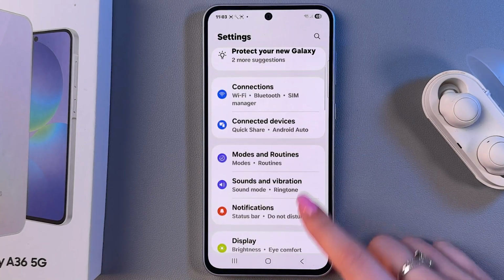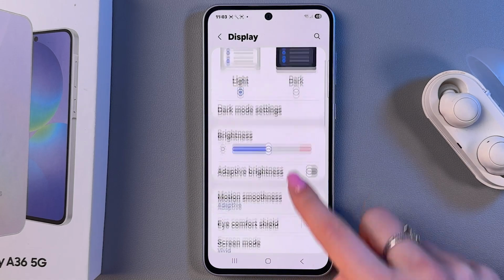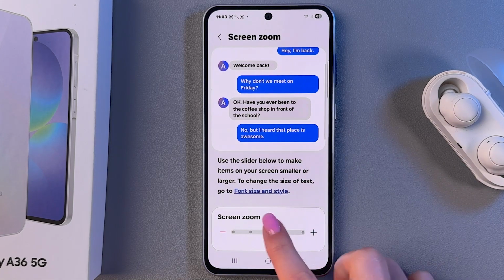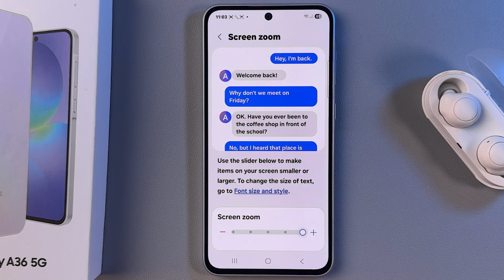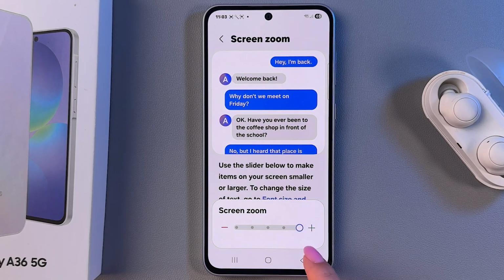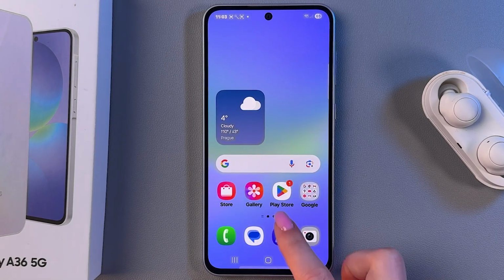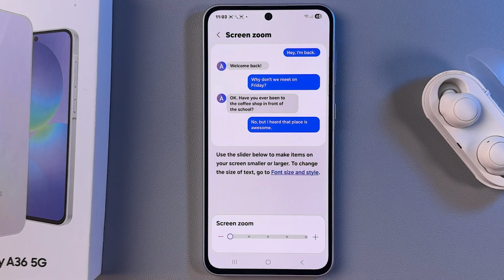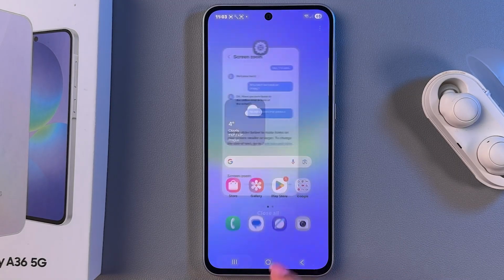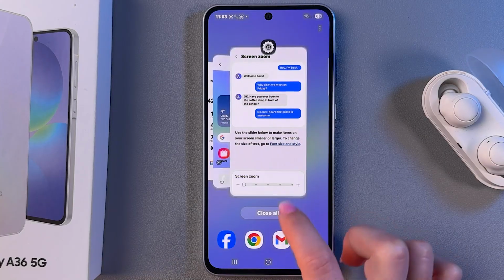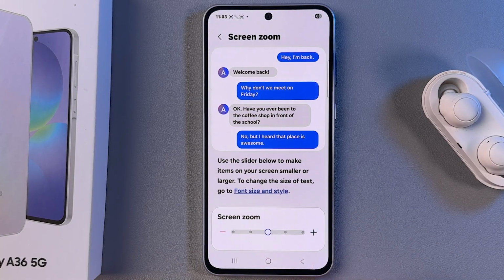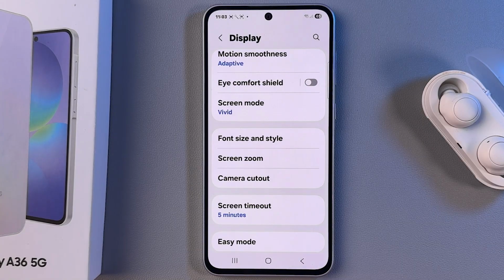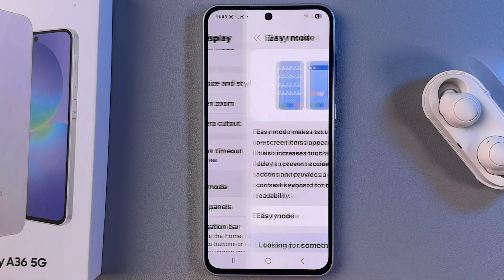So for that we can go in display, here find screen zoom, and you can increase it like that, and this will also increase icon size a bit, or you can decrease it like this. This will also influence icon size just a bit. I'm gonna leave it like that and save changes.